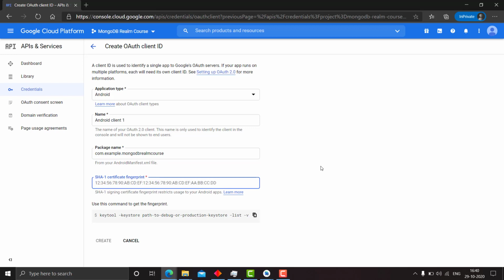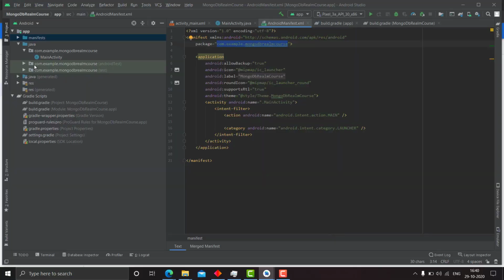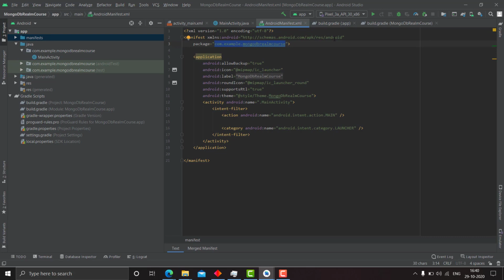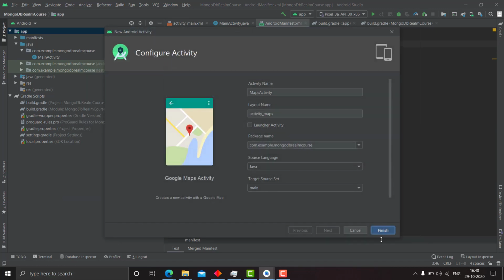Now, where do you get the SHA-1 fingerprint from? I should not leak this out, but for this MongoDB Realm course I will. Keep your SHA-1 key safe, okay, because the SHA-1 key is like the fingerprint of your application, so it can be used in any way. Just keep it safe with you. I will show you how to get the SHA-1 key. The first method, which is a very easy method, is to right click on our application, click new activity, Google, and Google Maps activity. So finish.